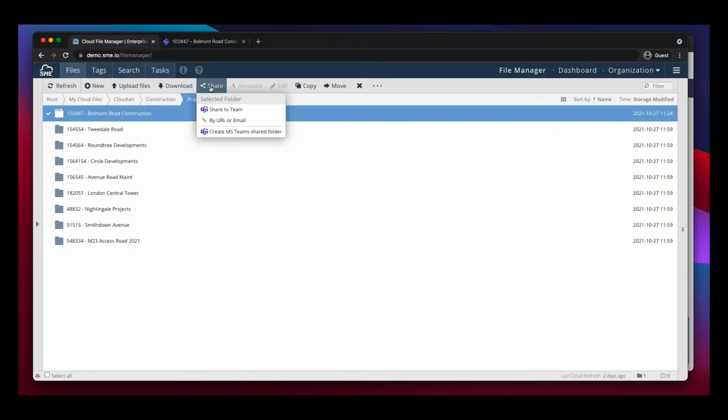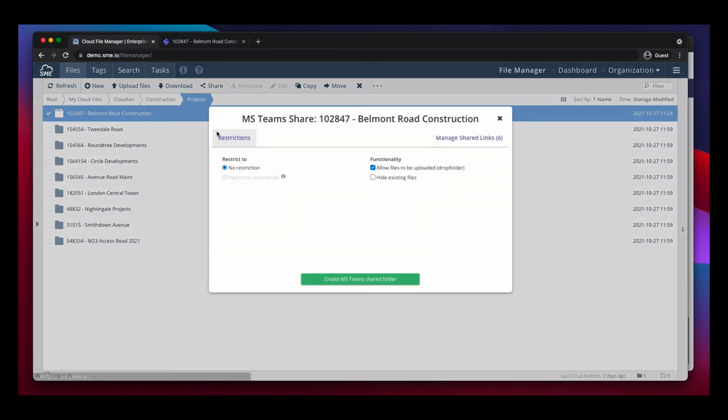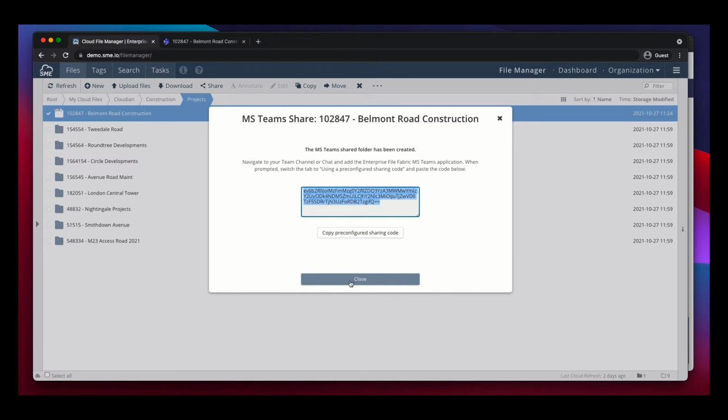I'm going to choose from the sharing menu to create a special Microsoft Teams shared folder. From here, I'm going to keep the default options, which will allow me and my project collaborators to have both read and write access to this directory, and I'm going to click Share at the bottom. I'm going to copy the pre-configured sharing code, and following the instructions, we're going to go over to Microsoft Teams to configure the tab.